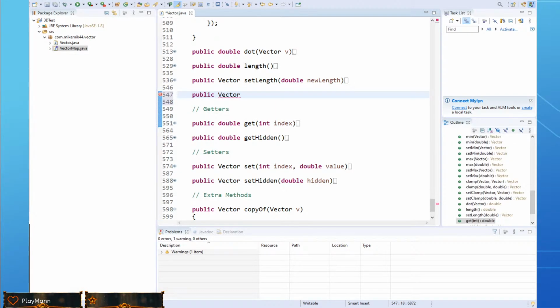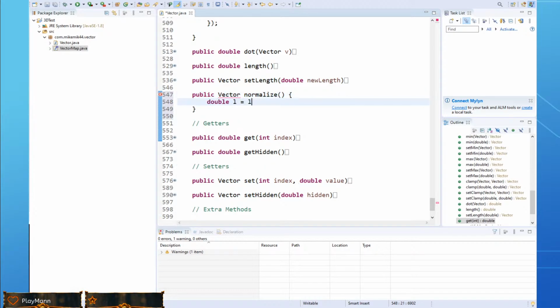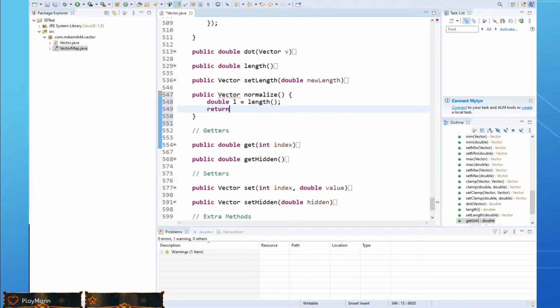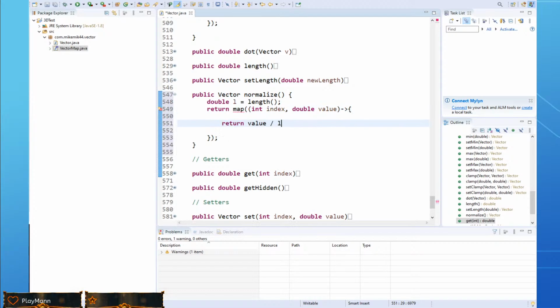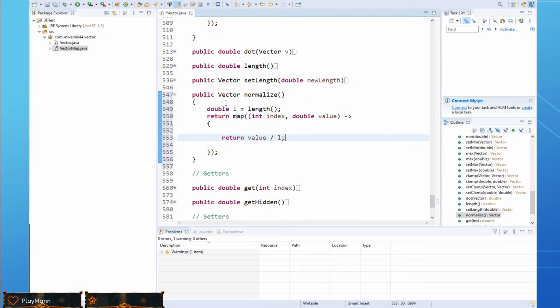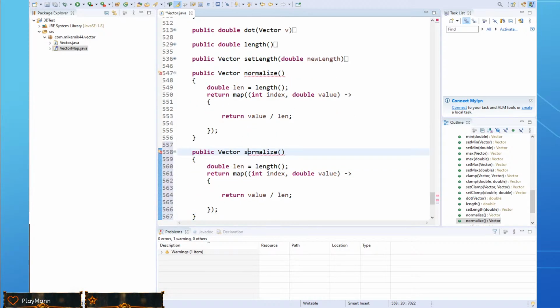Public vector normalize. So we collect the length again, and we return the map of int index, double value, and value divided by l. Or to be more precise, it's len. And the set map does the exact same thing as normal.